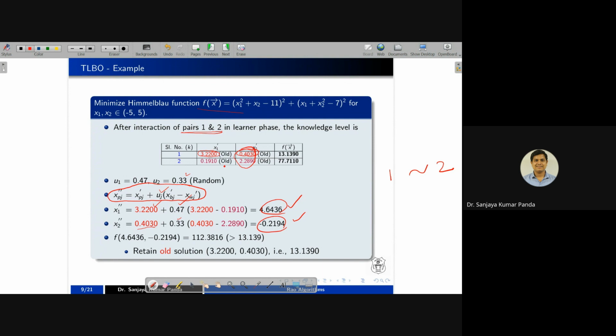Put them into our f of x, or f of x1, x2. If you put 4.6436 whole square, plus minus 0.2194 minus 11 whole square, plus 4.6436 plus minus 0.2194 whole square minus 7 whole square, if you calculate this one, you will get the value 112.3816.